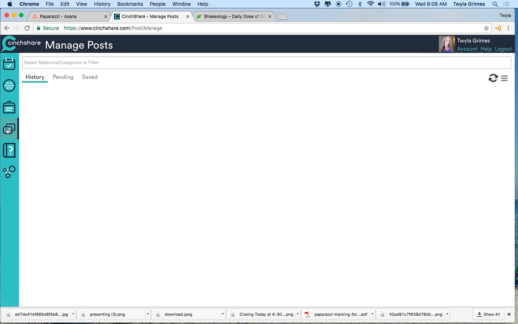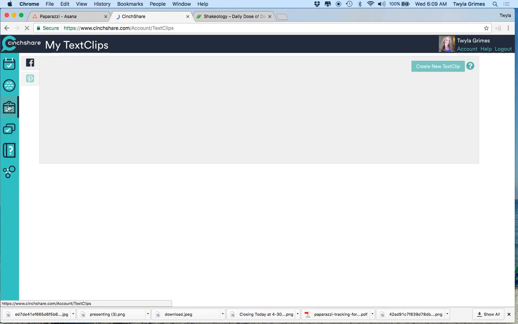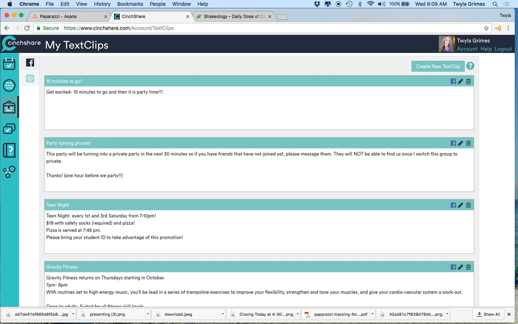Let's go. So this is text clips. Text clips is where you can make text posts on things that you typically post all the time. So 15 minutes ago, get excited 15 minutes ago, and then it's party time. I don't have to type that every time I want to add that into a party. It's saved as a text clip for me, so I would just insert that into the party. And that's very, very easy to do.